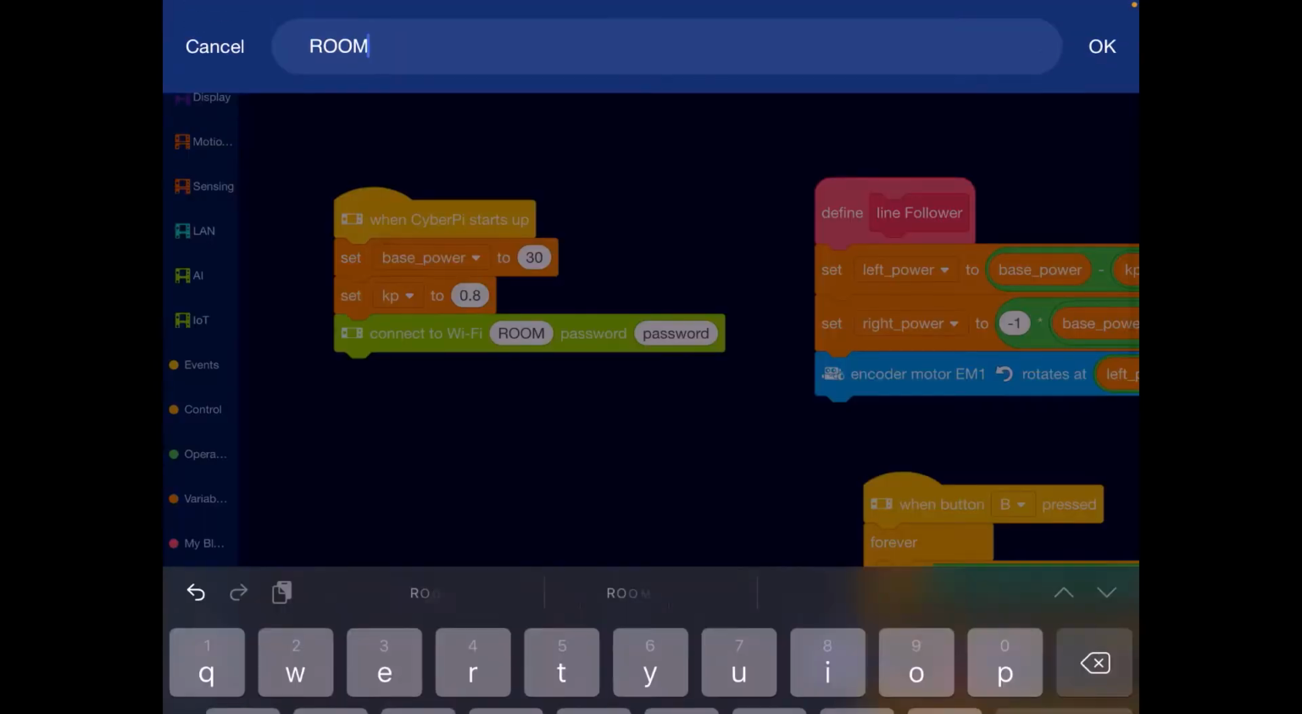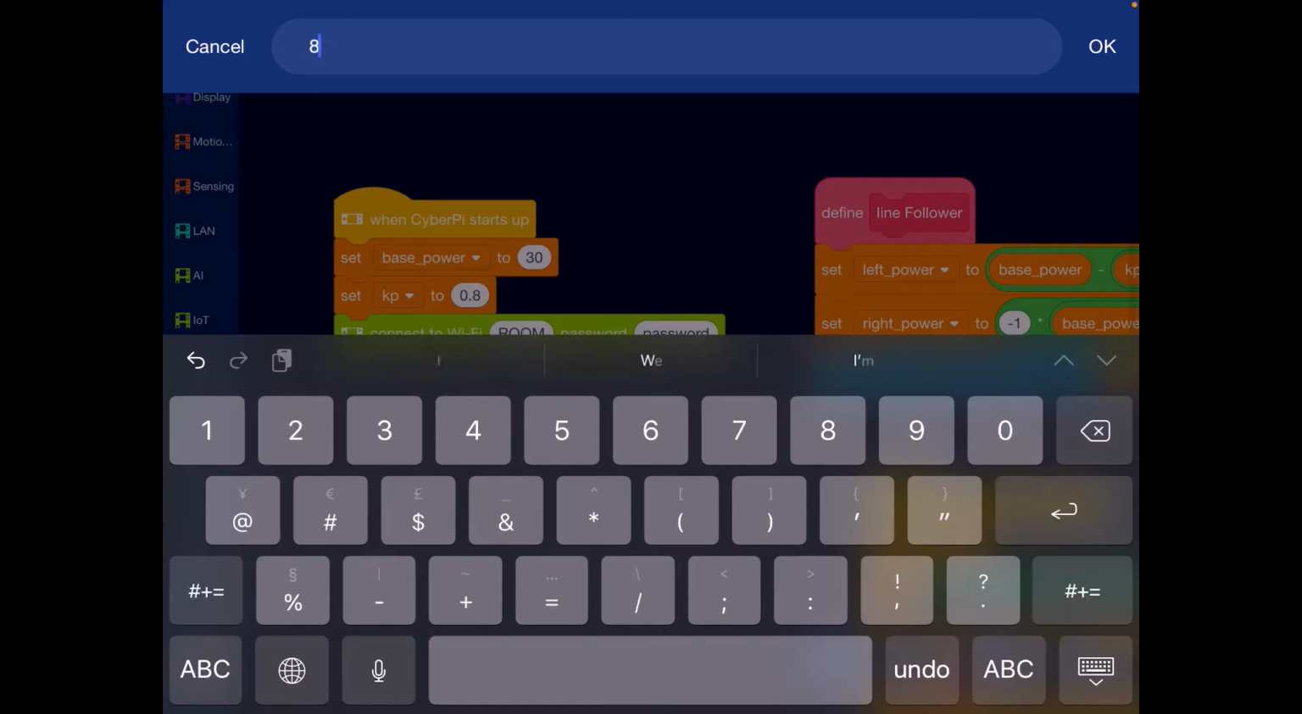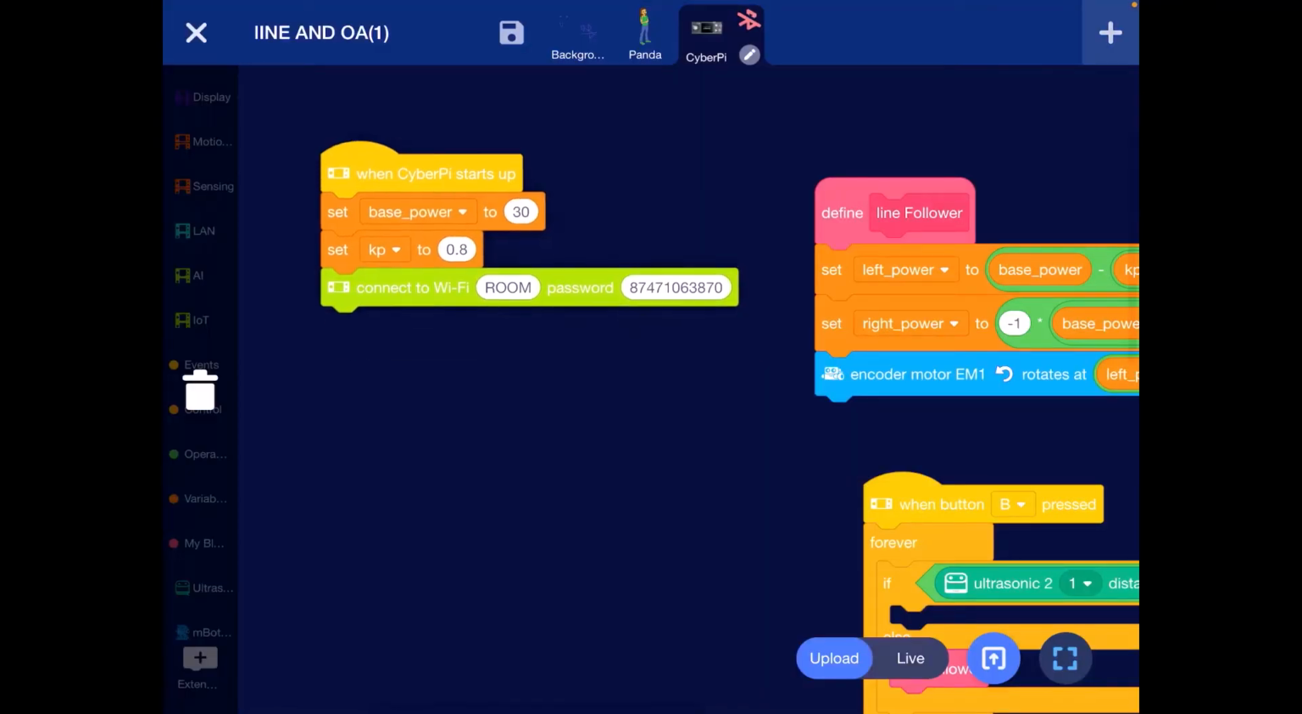So we need to write here, and let's write my Wi-Fi, which I usually share with students, with the password. The name of the Wi-Fi is a room, and this is the password. The password for the Wi-Fi is 874710638870. Okay, this is the password.